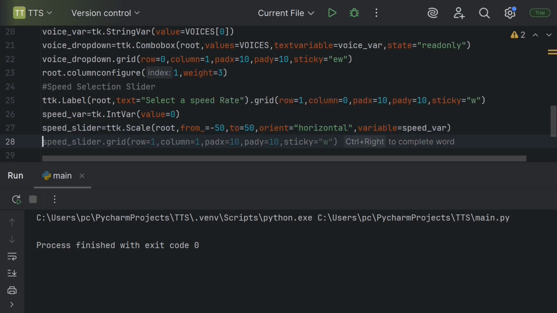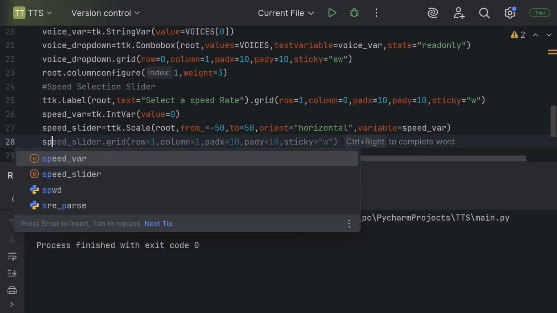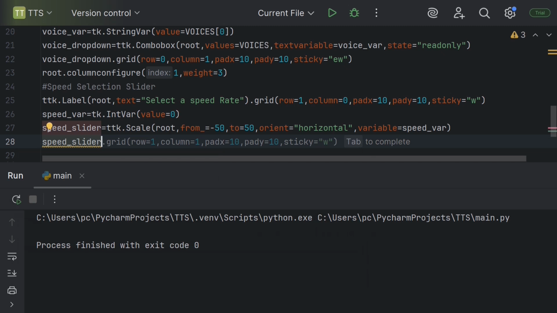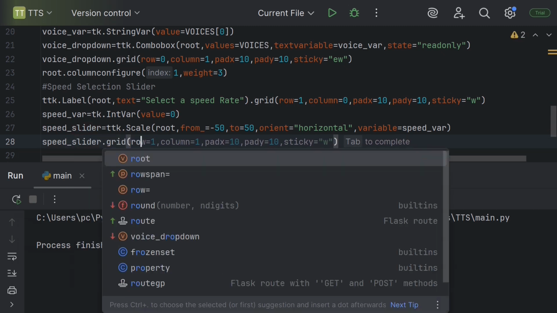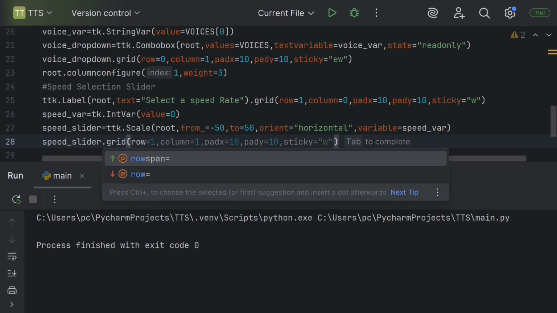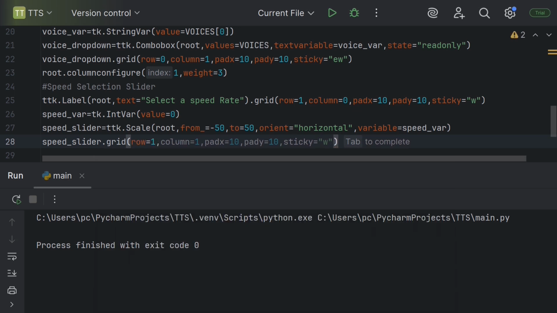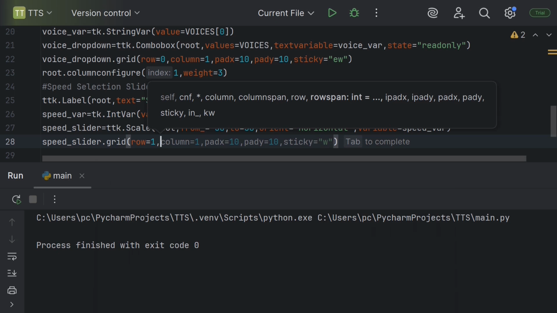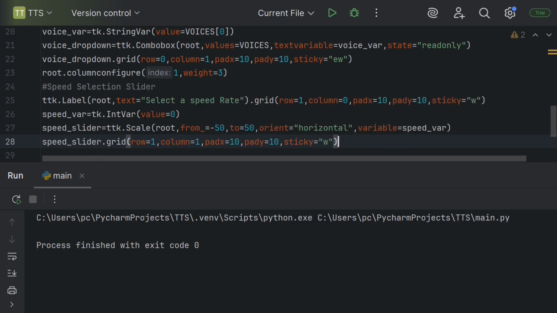Next we will need to add it to our window on the second row and the second column, so for that reason I will type speed slider dot grid. For the row it's gonna be equal to 1. For the column it's gonna be equal to 1. We want some paddings, and for the sticky I will modify it to EW so our speed slider can expand horizontally.